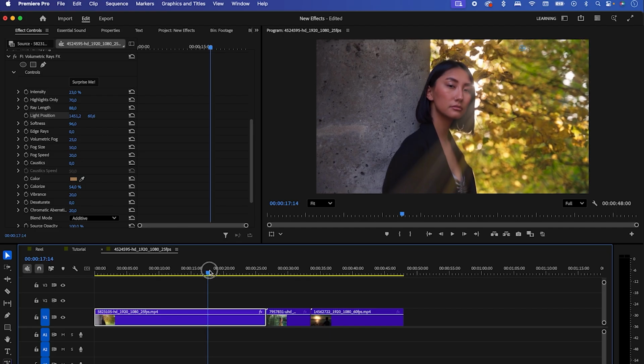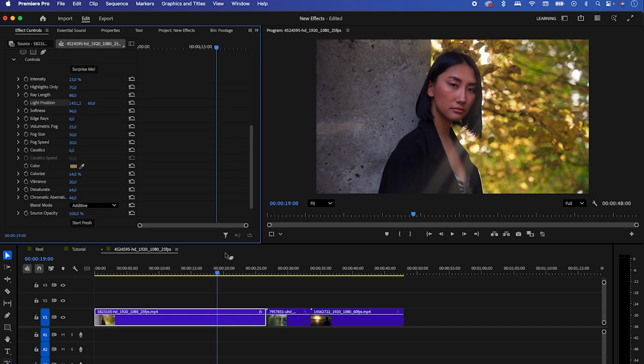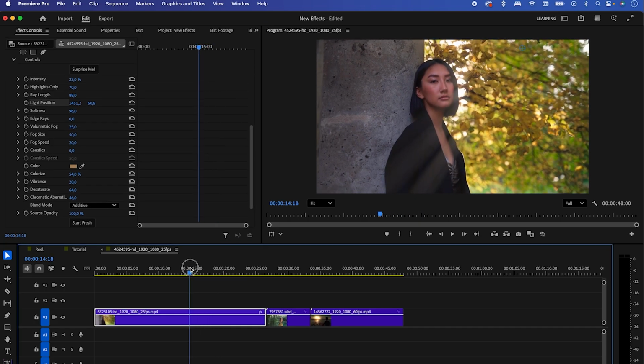I already like the result we've got here. You can also experiment with the blend mode and desaturate settings to make the color a bit more matte. And finally, you can adjust the chromatic aberration to add that nice little color effect to your rays. Just experiment a bit with the settings. I am sure you will find a nice result on your clip. Let's see the before and after now.